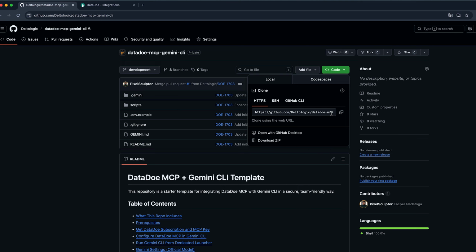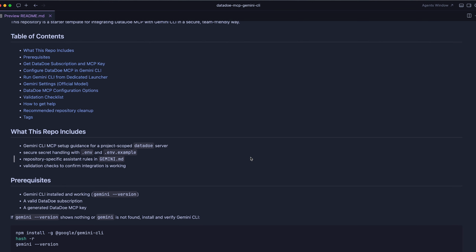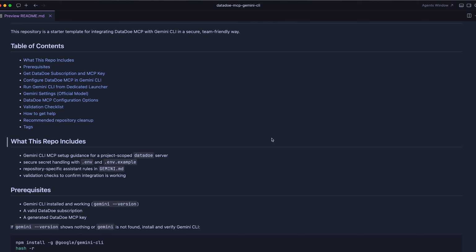Then open this repository in your favorite IDE. Now I will open this repository with Cursor, and here there is a manual prepared for this template, how to use it and how to prepare a connection between DataDoe MCP and Gemini CLI.